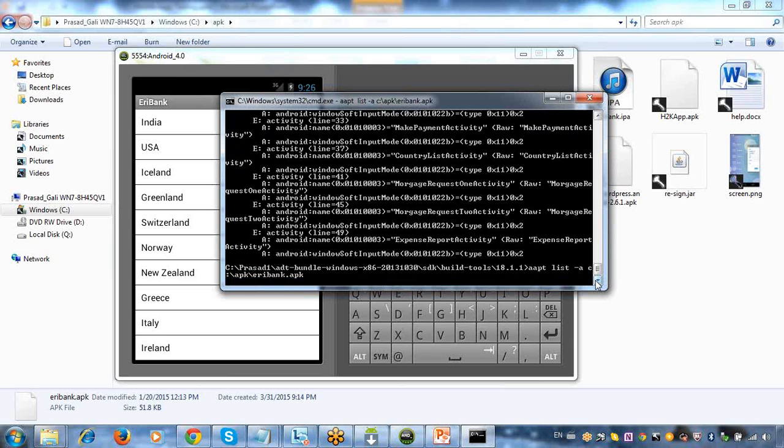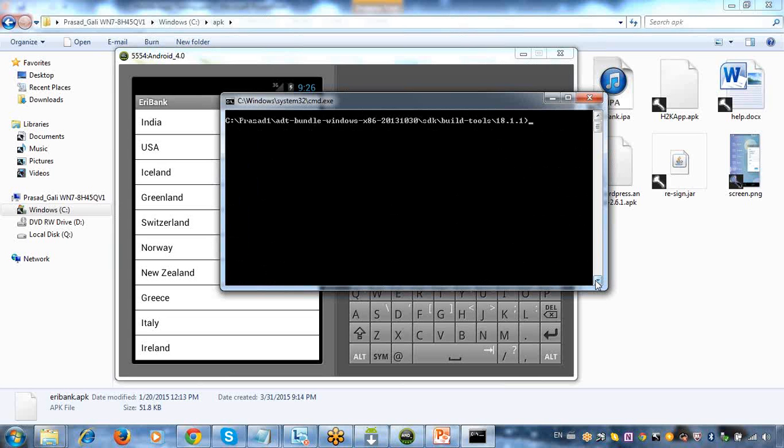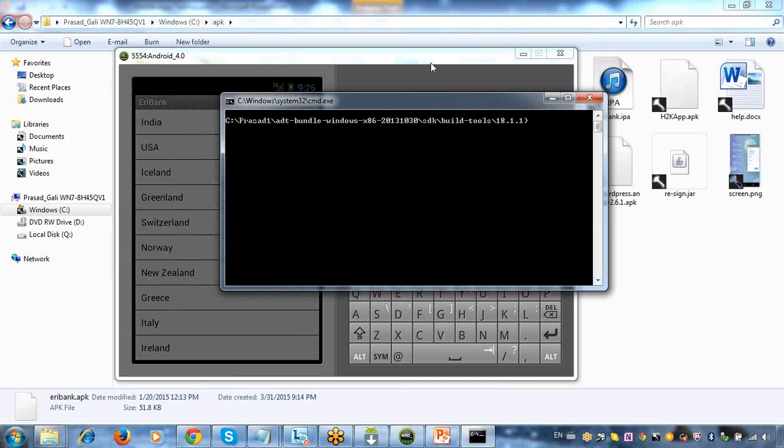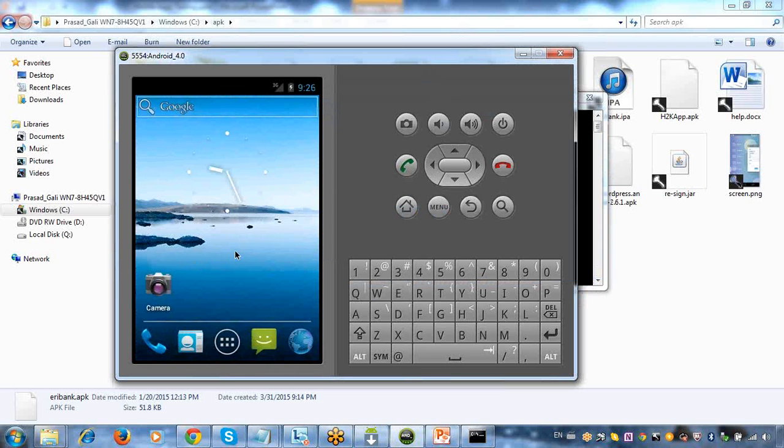Okay, like this. That can be any app. That can be your bank APK, or your banking application, or your calculator application. Any application, the process will be the same. Okay, fine. This is how you can get to know the complete information about your APK file.